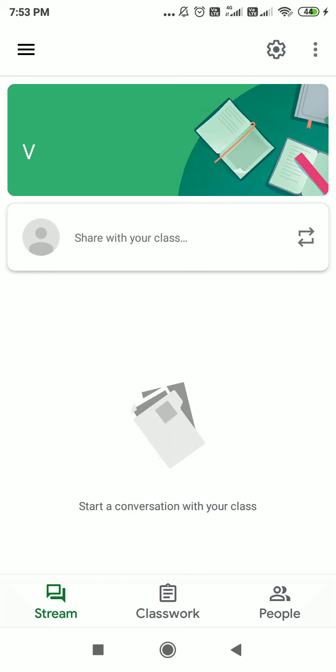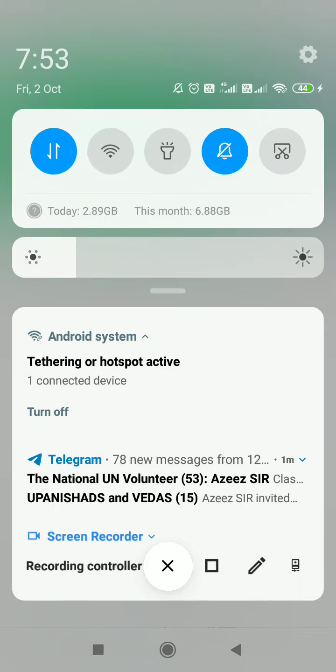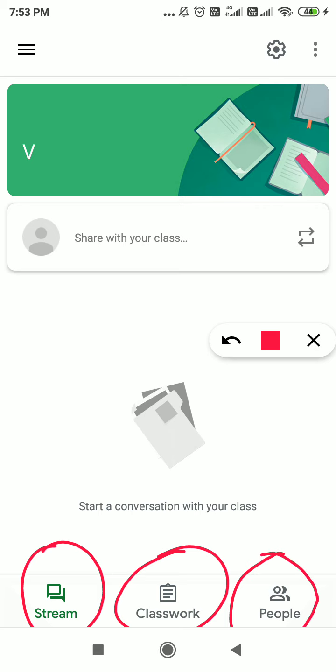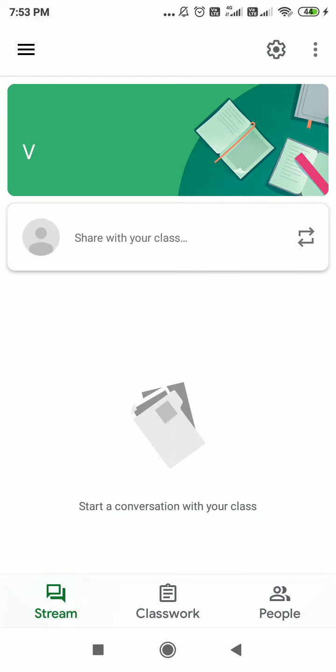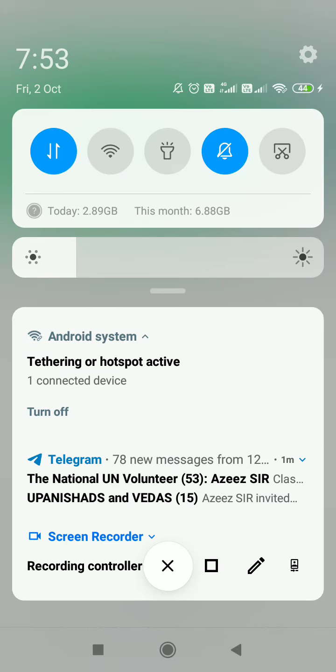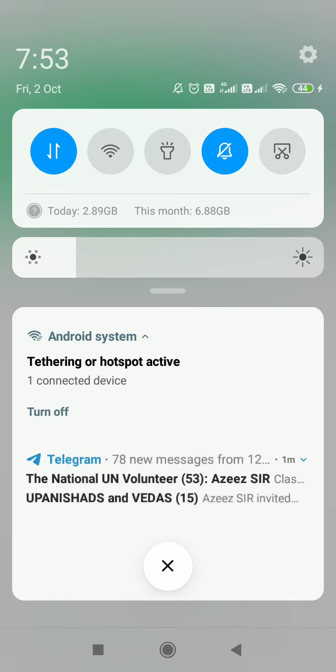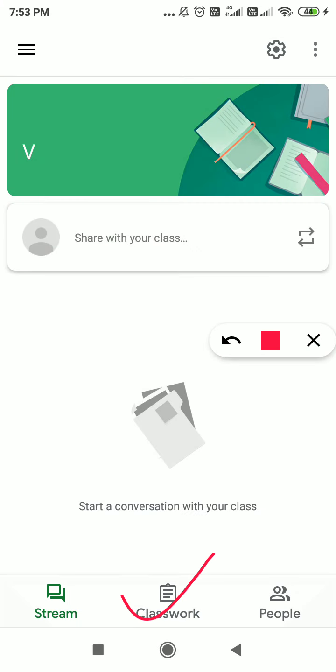Now after that, immediately you will get a screen like this. In this screen you can see three buttons at the bottom. First is stream, second is classwork, and third is people. So for uploading material and all, you can use stream, as well as you can use classwork also, these two buttons. Okay, so basically when you want to upload material, I will prefer to choose this classwork.